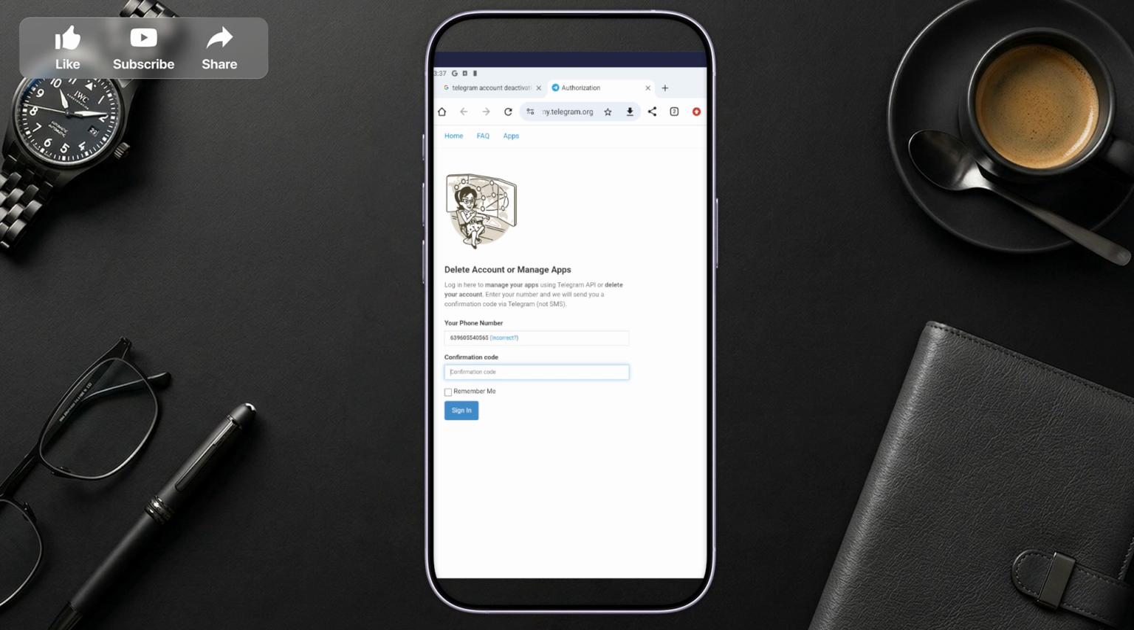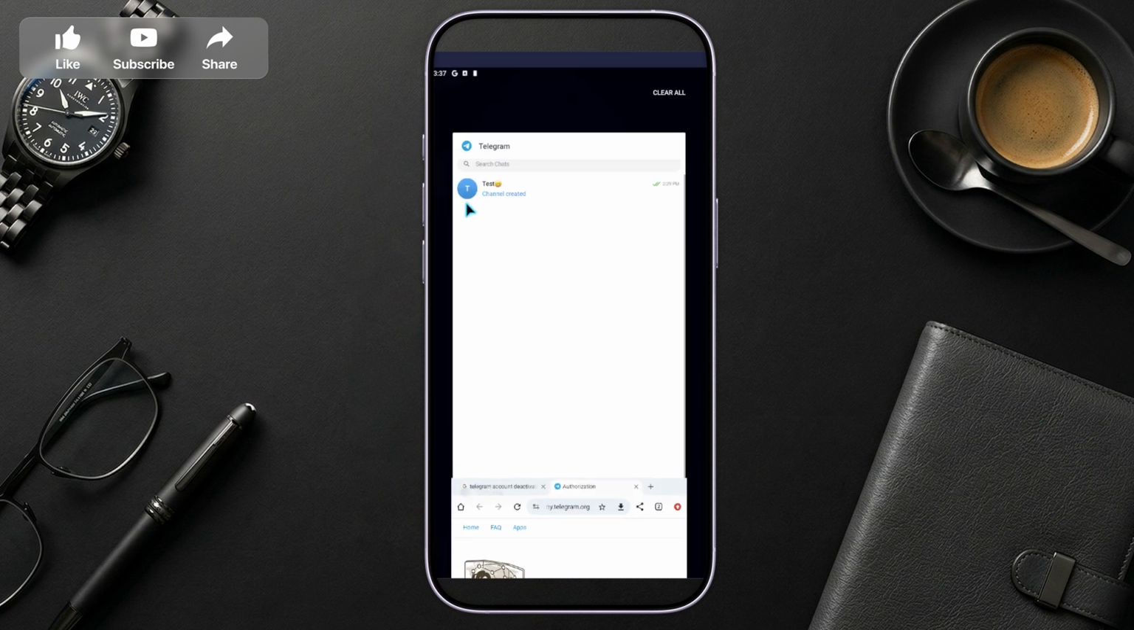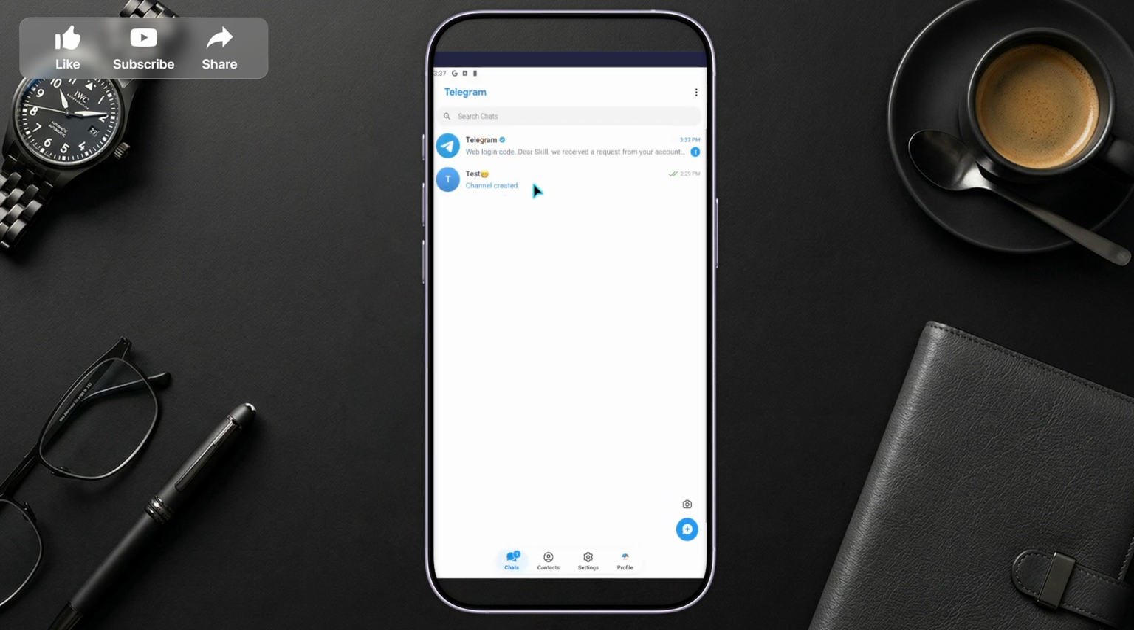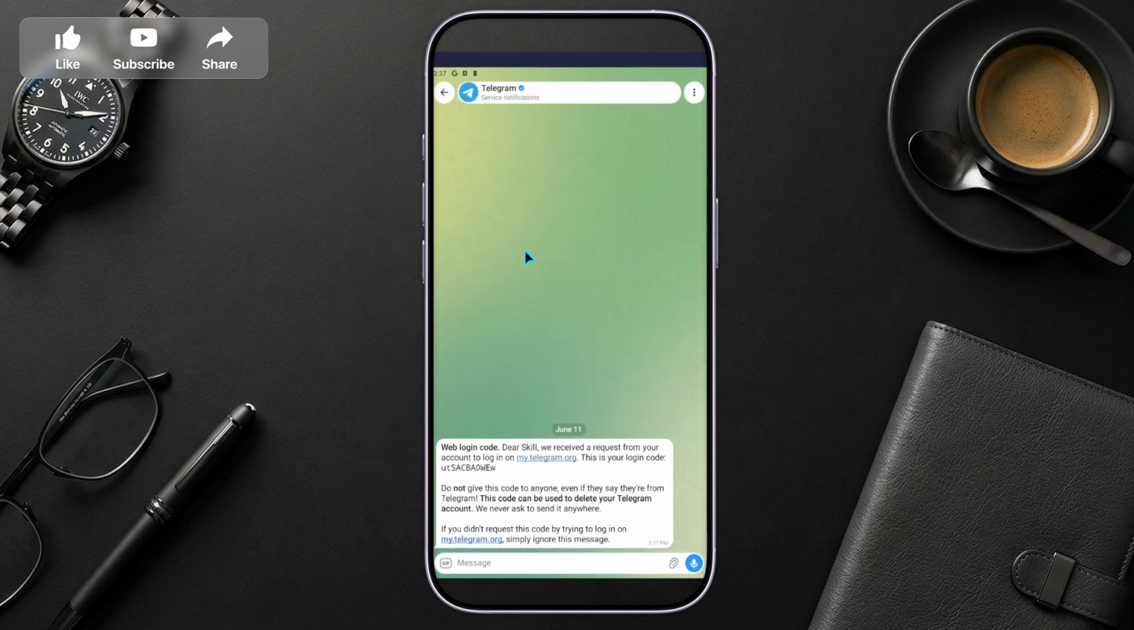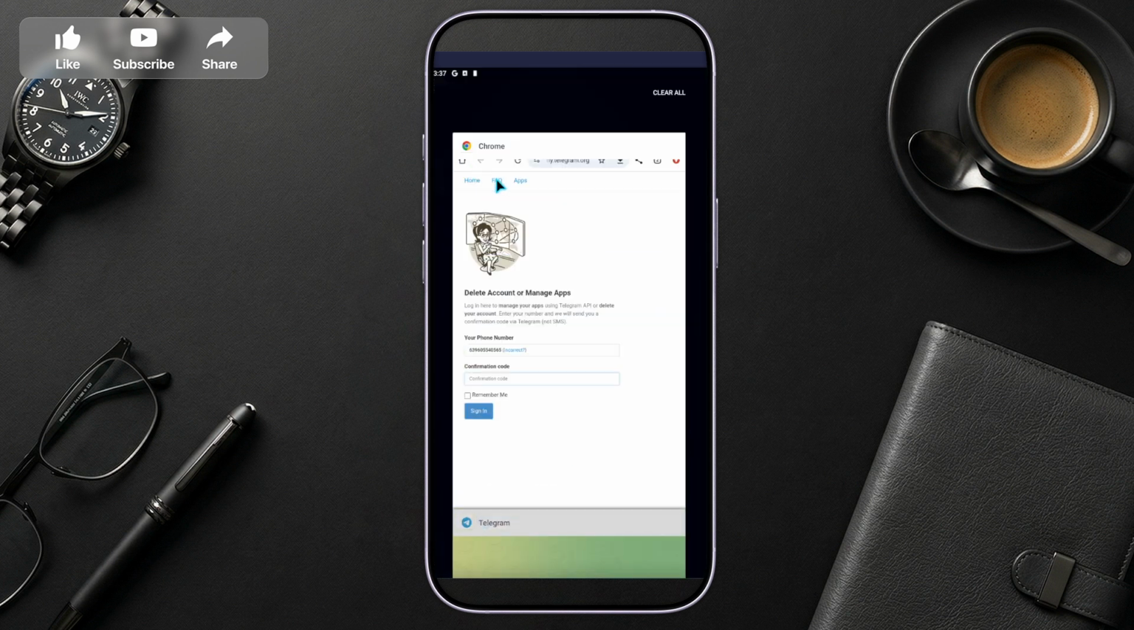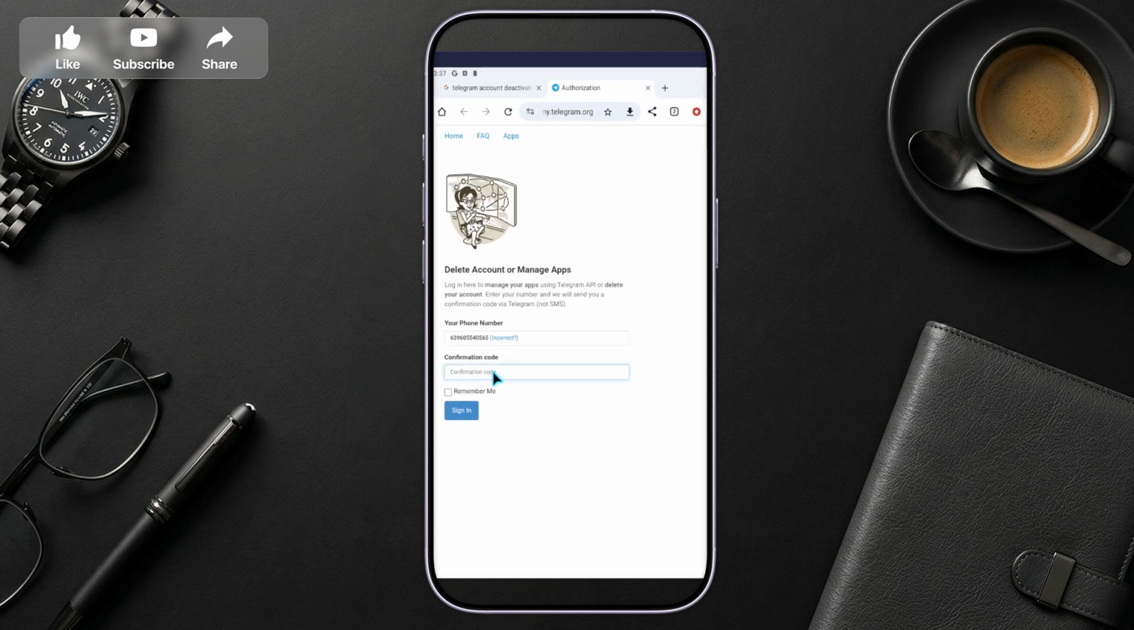So at this point, leave the browser for a moment and open the Telegram app on your phone. Look for the message from Telegram that contains the confirmation code, then copy or carefully note that code. Now go back to the browser and enter the code on the website to sign in. Make sure the code is entered correctly, since even a small mistake can prevent you from logging in.